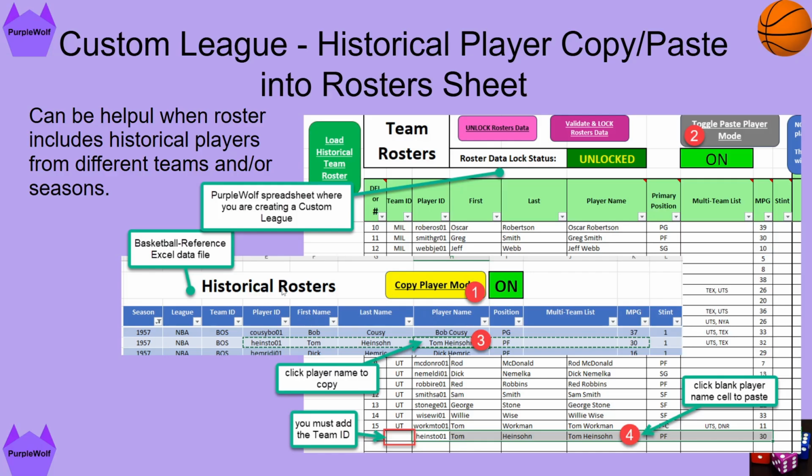Then you go back to your historical spreadsheet and find the player you want to copy. Maybe you might want to use these season, league, or team, or even their name filters up here to quickly find who you want.